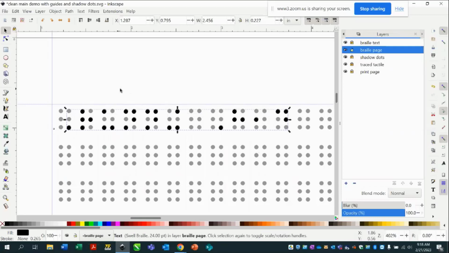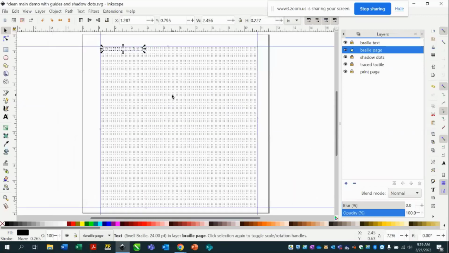That looks pretty good. And then press 5 on my keyboard to zoom back out to the whole page. So I'm going to press 5, and there we are. Now unlock the shadow dots. We locked them temporarily, but we're going to unlock them now so that I can select them.